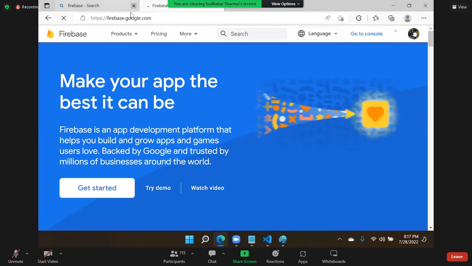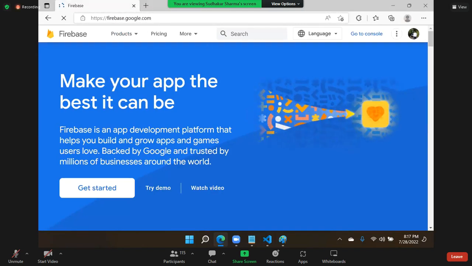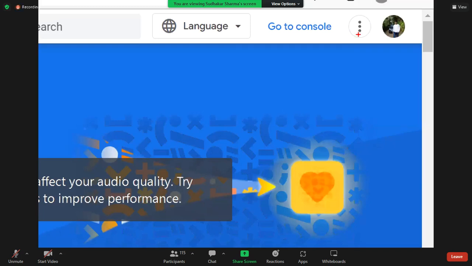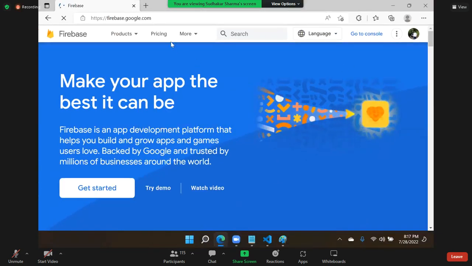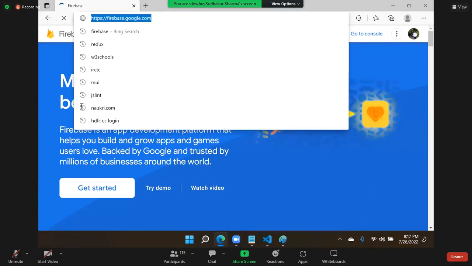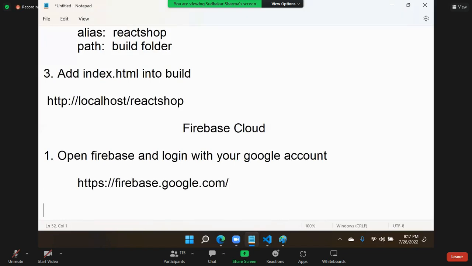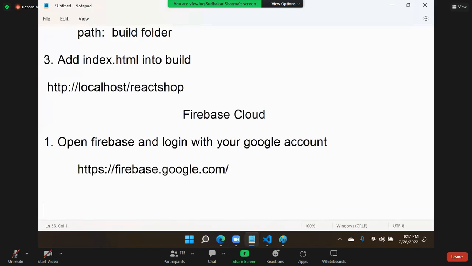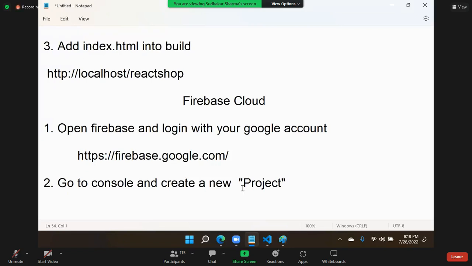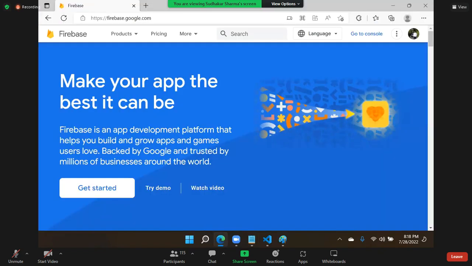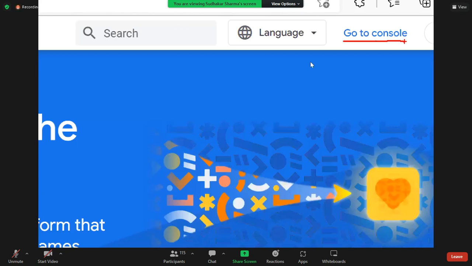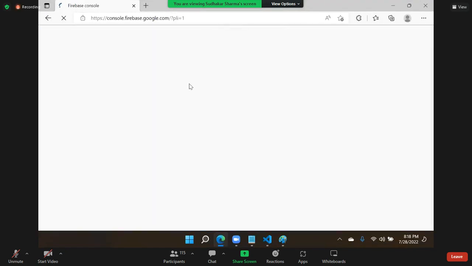I'm already logged in with my Google account. You have to log in to Firebase with your Google account. Next, after login, you go to the console and create a new project on your cloud environment. There is a console option here. Go to the console and create a project.